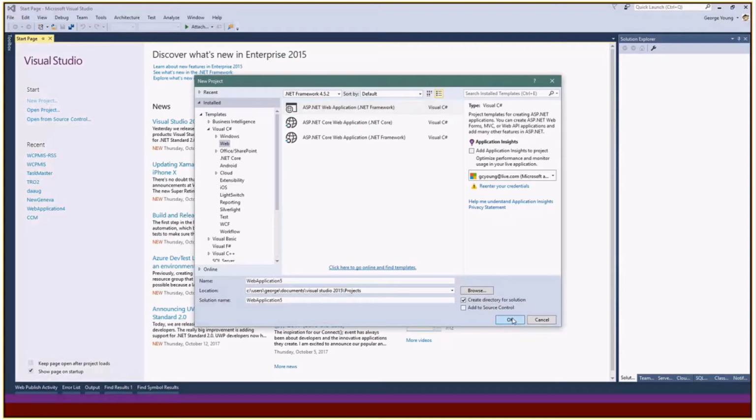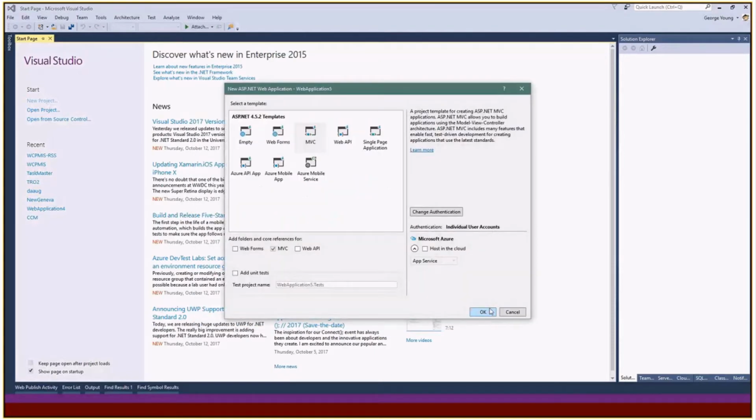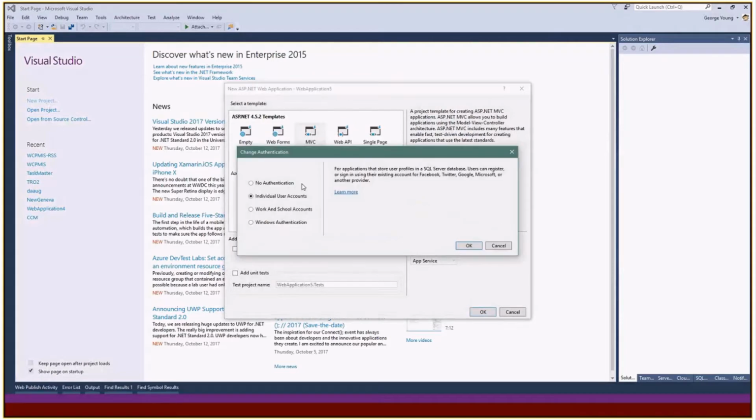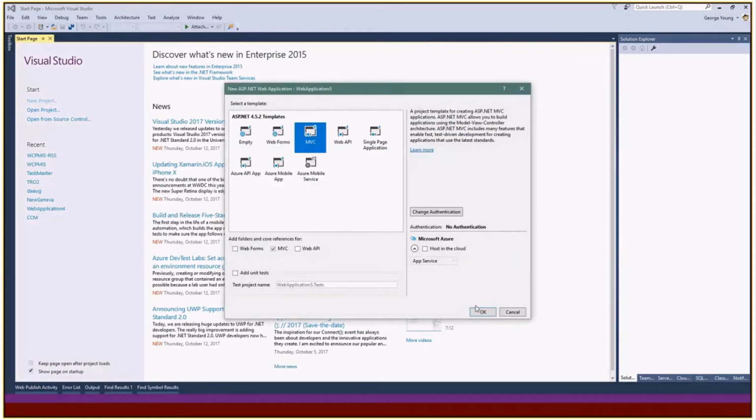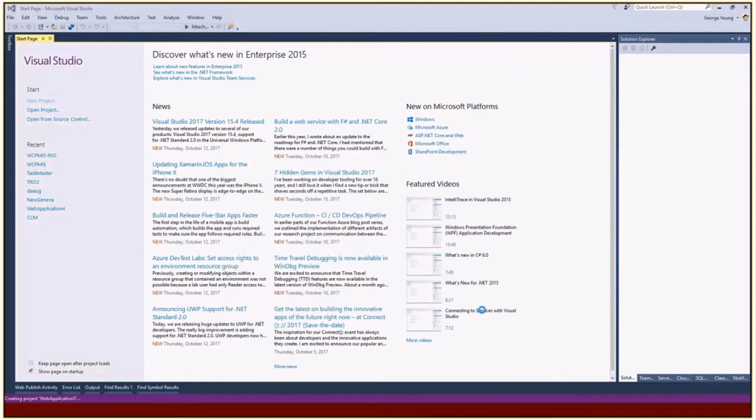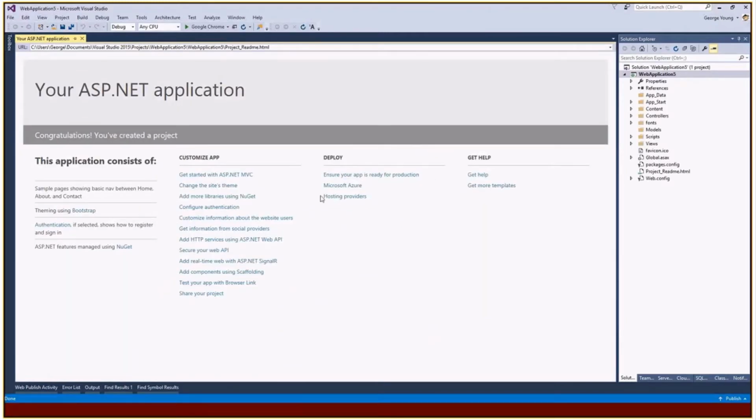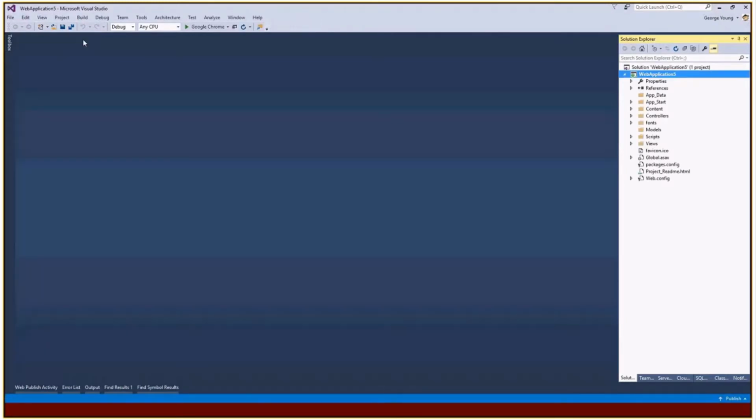And I'll go OK. And I will say no accounts, so we'll come back and talk about the accounts in a little bit. Pick MVC, OK. And Visual Studio is going to churn and generate basically a templated application. Visual Studio has these scaffolding templates that it uses to build out your basic application. So I'm going to close this page.